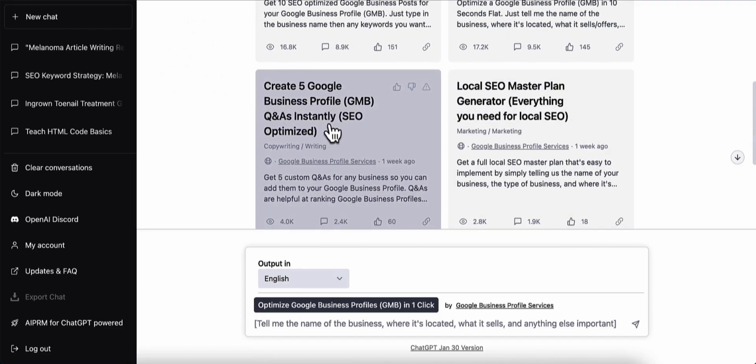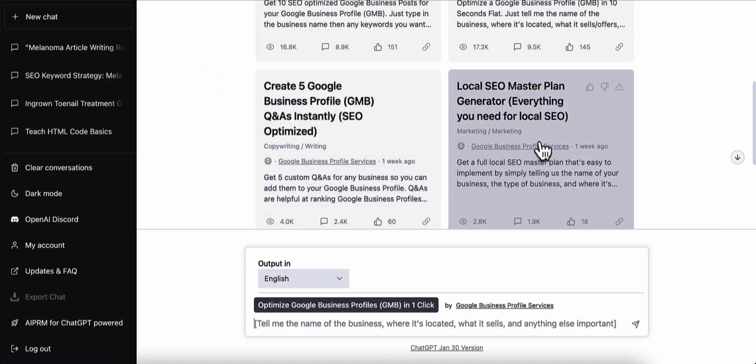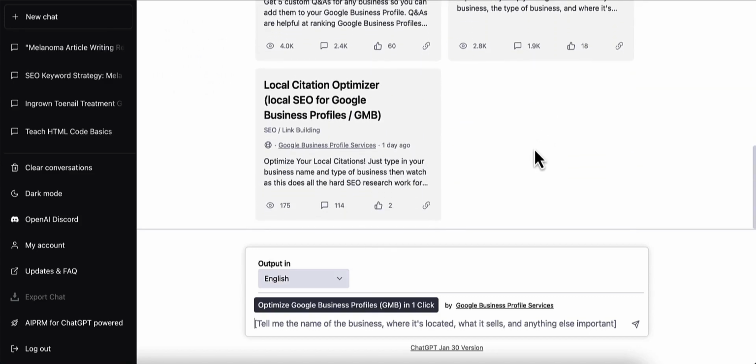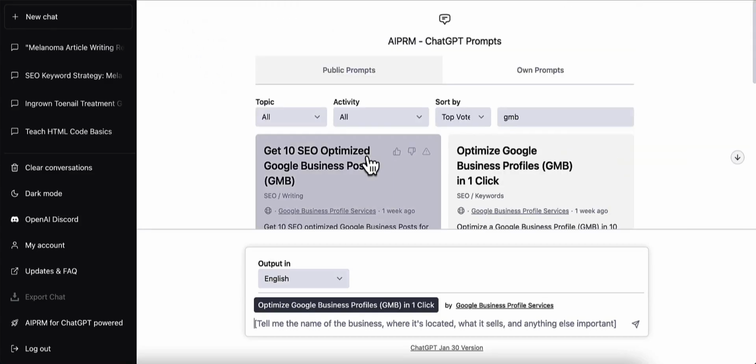Create 5 business GMBs and GMB Q&As instantly. Local SEO master plan generator, everything you need to know for SEO. So this is perfect for GMBs as well.